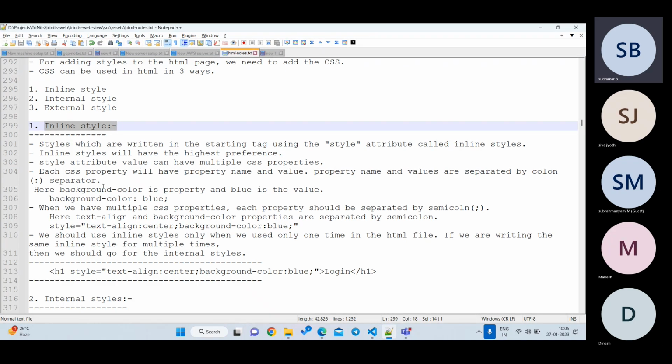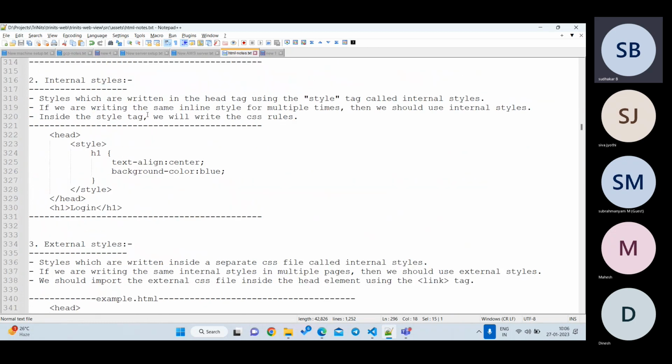Okay, so we have seen inline, right? How do we write inline? Inside the starting tag itself. When will you go for inline? If you are sure that you are going to use this style only one time in that page, then you can go for an inline style. But whenever you are writing the same style for multiple tags, then you have to go for the next level. What is the next level? Internal style. Okay, let's go for internal style.